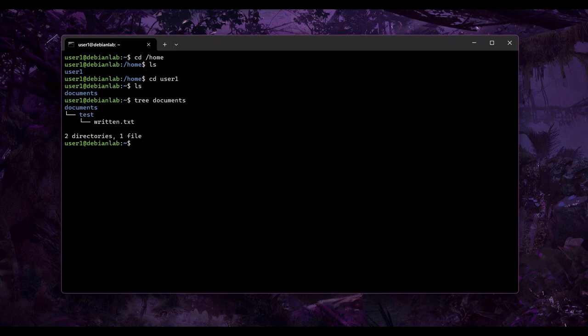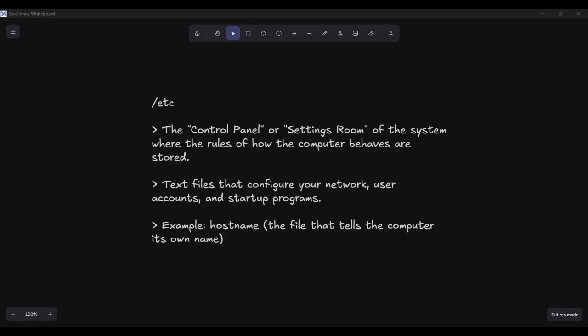The next one is etc. This is where every type of configuration file lives. So whenever you're going to configure something, especially like network programs and system programs which you have installed, the configuration file is always going to be inside the etc directory. So this is where we are always going to be when we install something or when we want to configure something in our Linux server or Linux system.